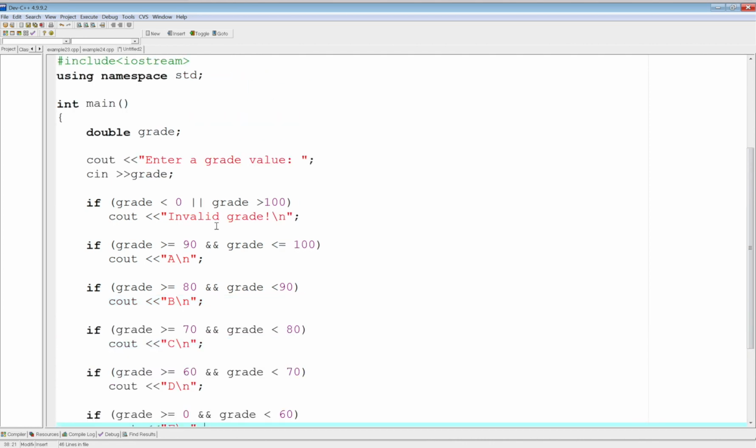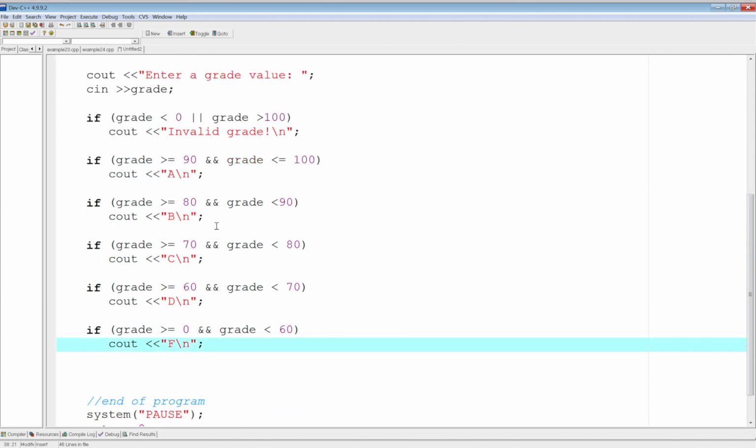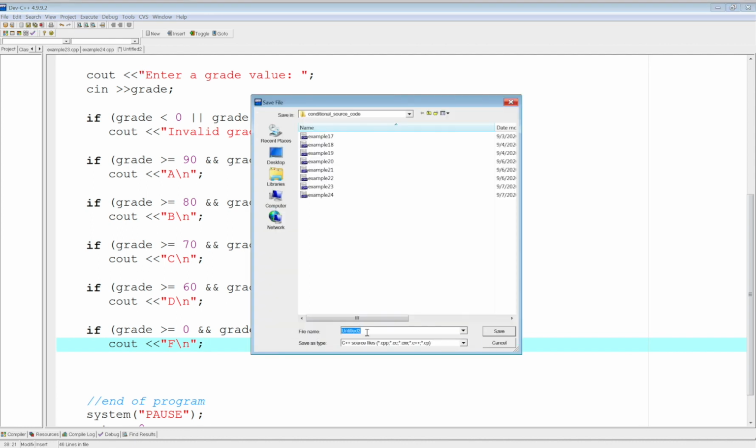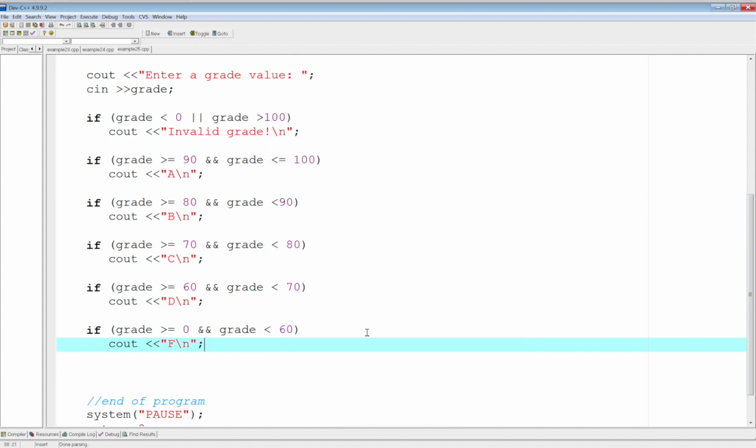The problem with this, every if statement in this program will be evaluated, which means in terms of processing time, this will be a lot slower than the previous version. I'll explain that in a minute. So let me first save this and compile it. So this will be example 25. Okay, and let's compile it and run.